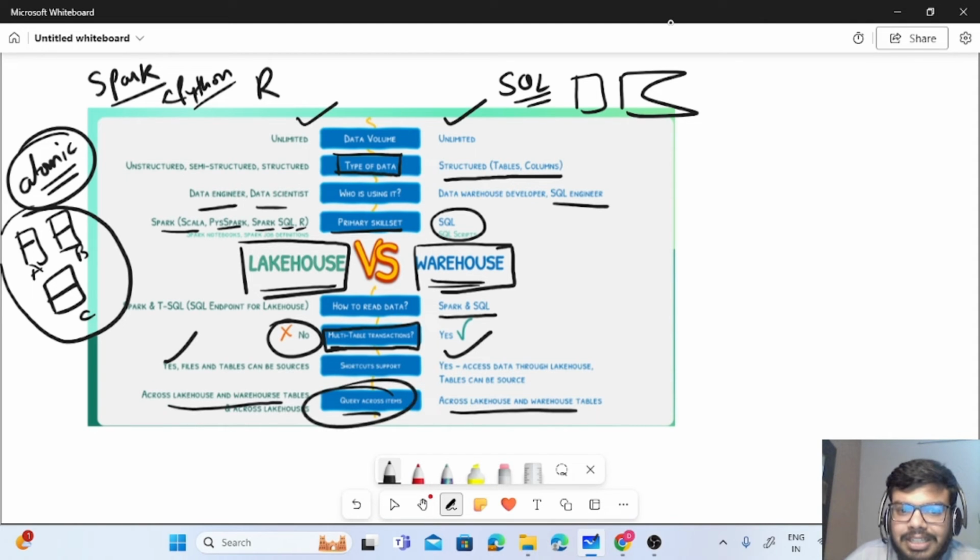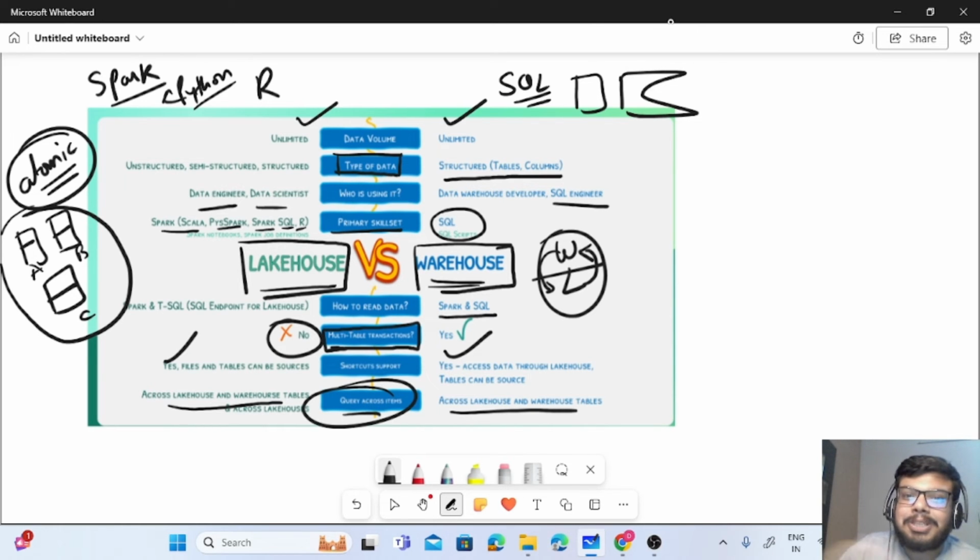Now what does that mean? Let's say you have both, a warehouse and a Lakehouse, in your Fabric workspace. Definitely, you can use warehouse tables in Lakehouse and you can use Lakehouse tables in warehouse. That possibility is also available, right?